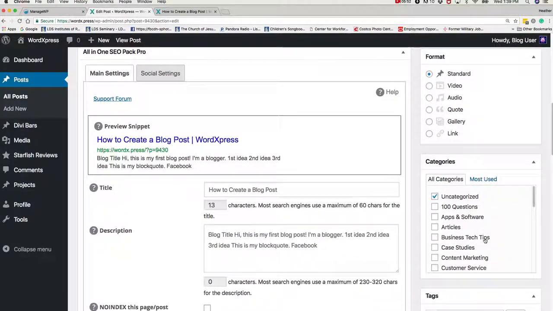So there's categories. Typically you want about 7 to 10 categories. So this one we're just going to put articles, and we're going to uncheck the uncategorized. So this is a way for readers to find your information.